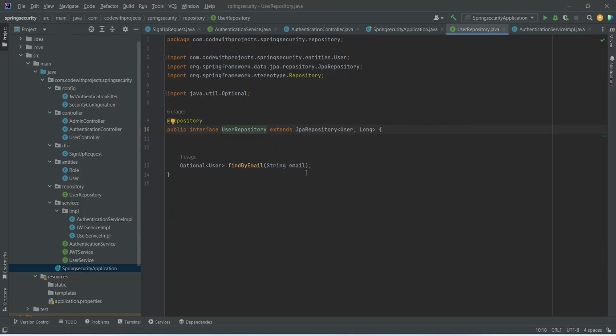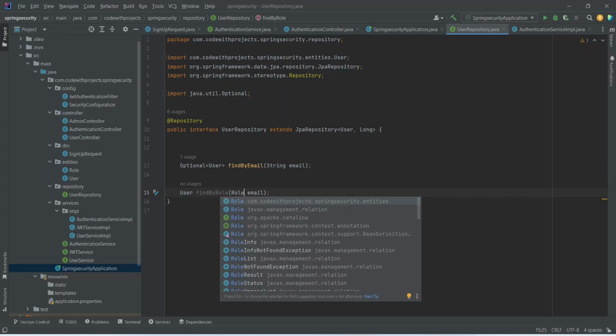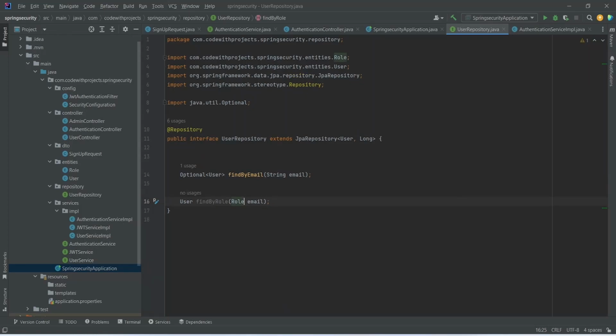So on startup of our application, we need to check if the admin account is not there in our database, then only we can create an admin account. Otherwise, we will skip this process. So we can copy this and we will return a user here. And that user we should find by role. Let's mention here our Role enum, and change this to role.